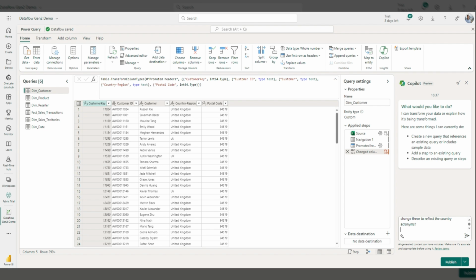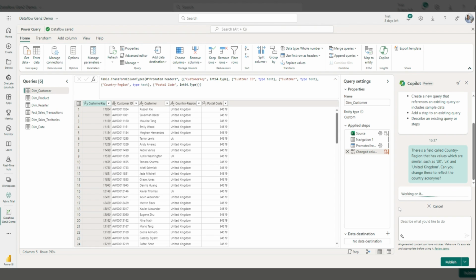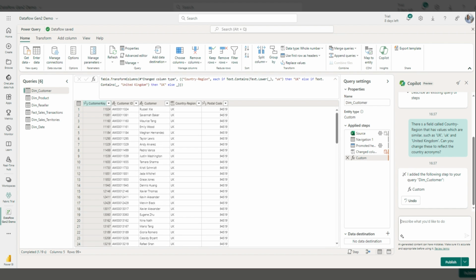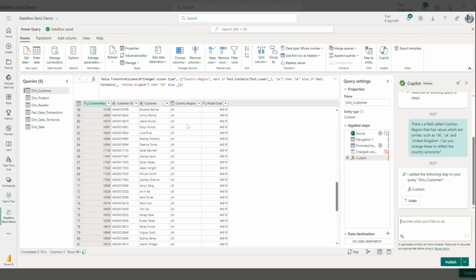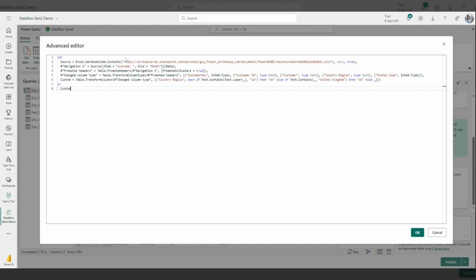So what I'm going to do is add this prompt here quickly that says there's a field called country region that has values which are similar, such as UK, UK. Let's change that. That looks slightly odd. And United Kingdom. Can you change these to reflect the country acronyms? So let's fire that off and see how Copilot interprets this. Perfect. So we can actually see straight away that Copilot's gone through and standardized all of these towards an acronym of just UK.